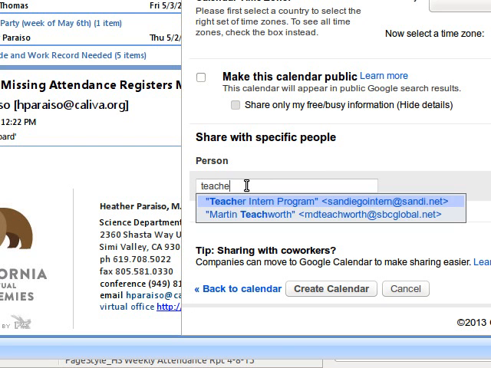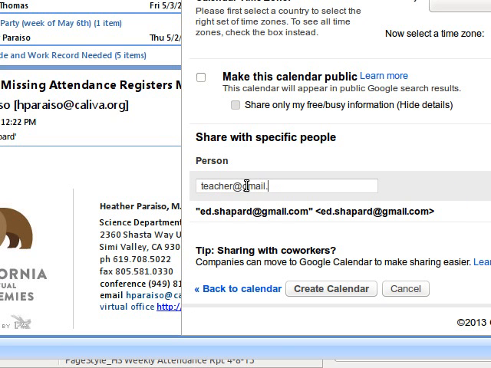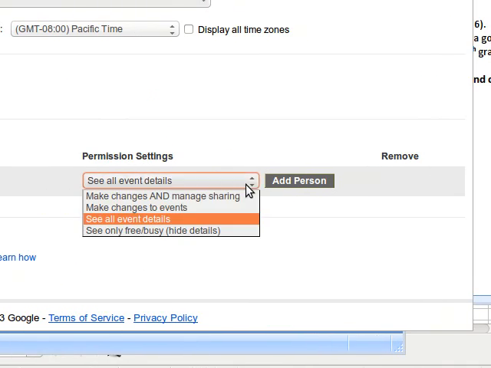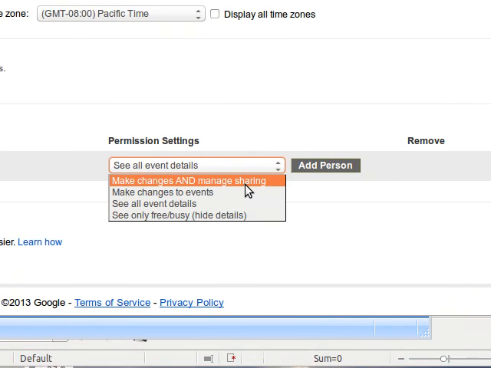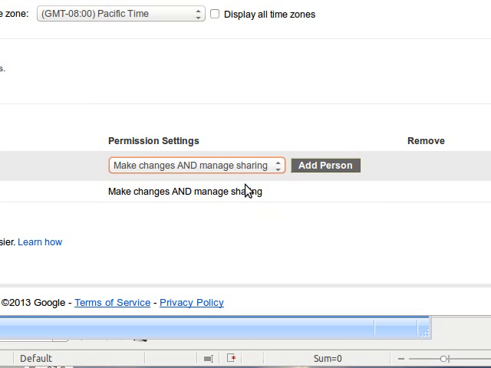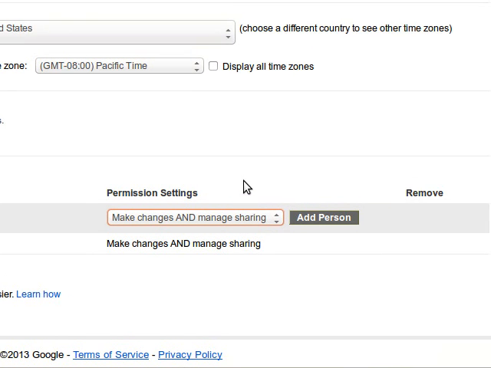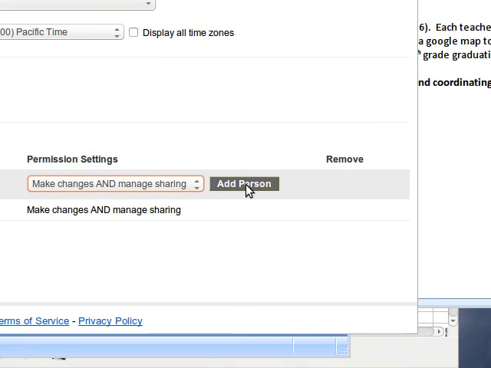So I'll just put teacher@gmail.com. Give them permission to make changes and manage sharing so that they can share it with new teachers as they join the group, yada yada yada. Add that person automatically. They'll see this calendar in their calendar, they can make changes, whatever.